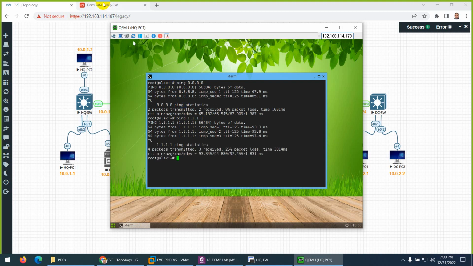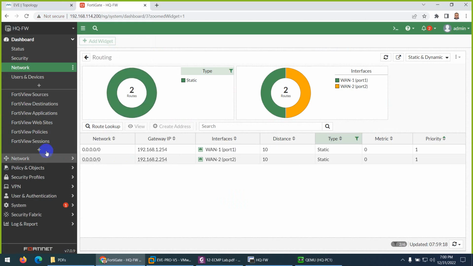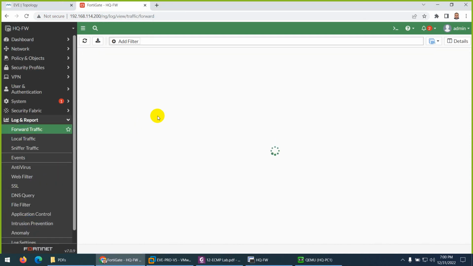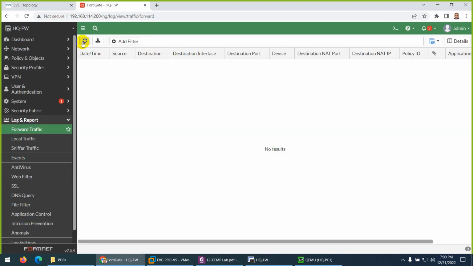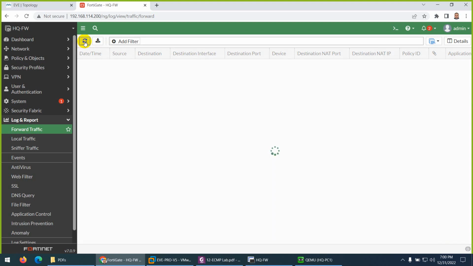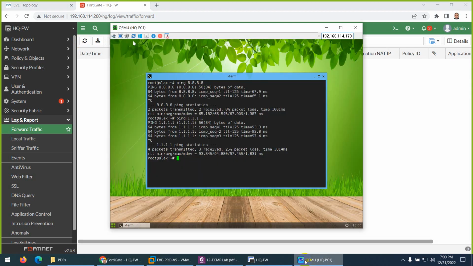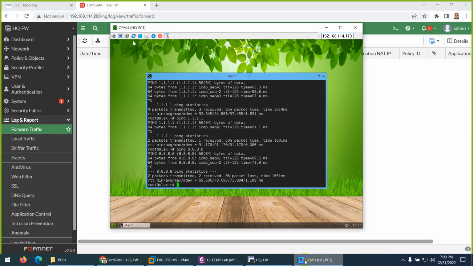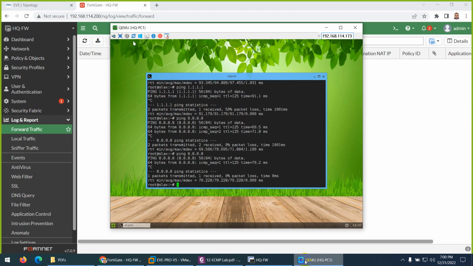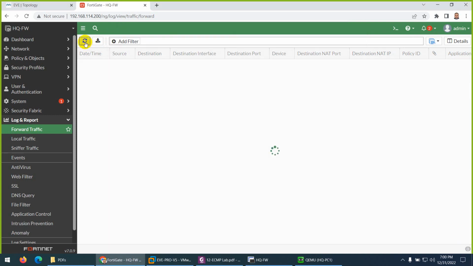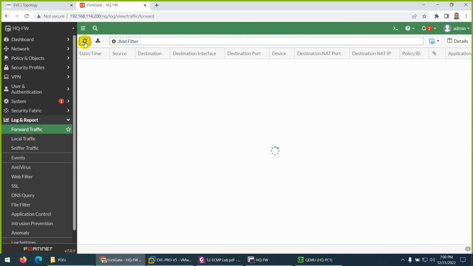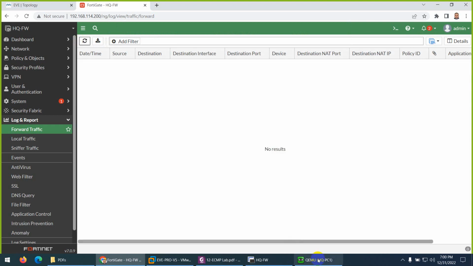Let me go back and go to logs and report, and then to forwarding traffic. The traffic is not yet available, it will take some time. So let me ping 1.1.1.1 again, and ping 8.8.8.8 again. Now let's see again. Until it's taking time, what I can do is trace route.